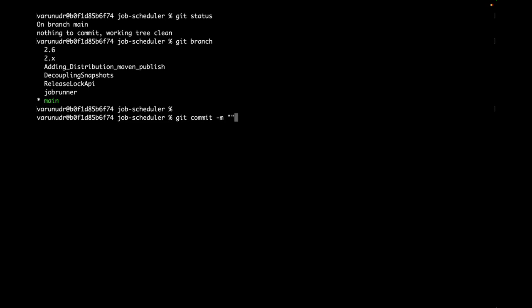You provide the messages. Okay, for example, you're working on creating some REST API for delete. Okay, for example, like that. Okay, so this is git commit, and yeah, then you can just do git push origin your branch name. Yeah, so that's how you do it.